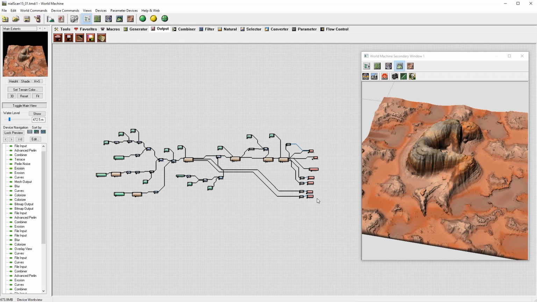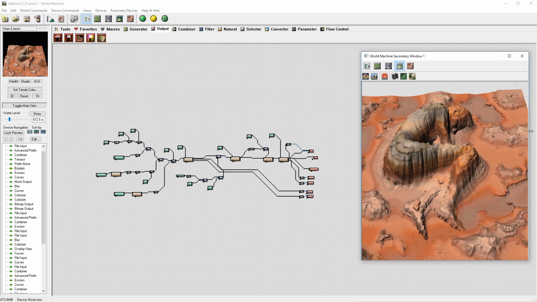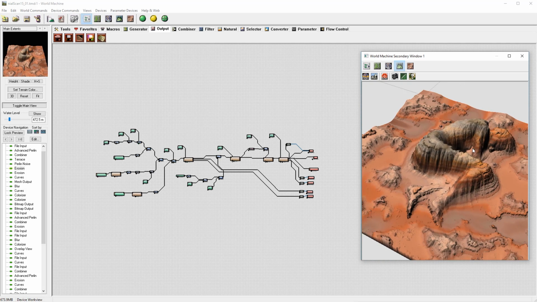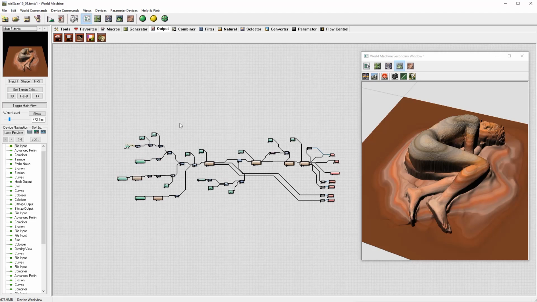So here is the preview of the 1K map. It's looking pretty nice. Anyway, the preview here is not gonna show you more than 1K, I guess, so you have to export the map to see higher results.